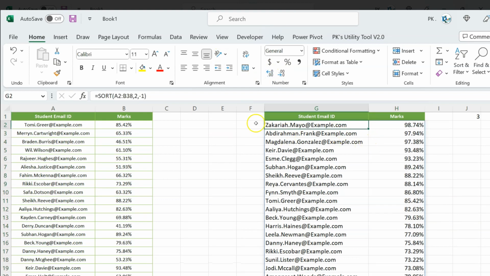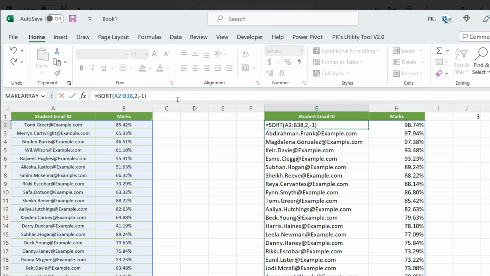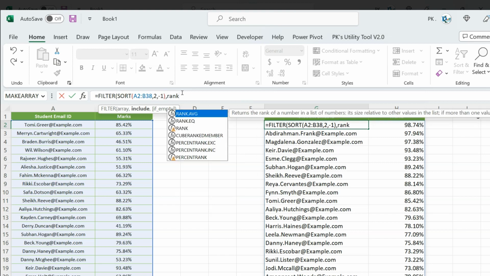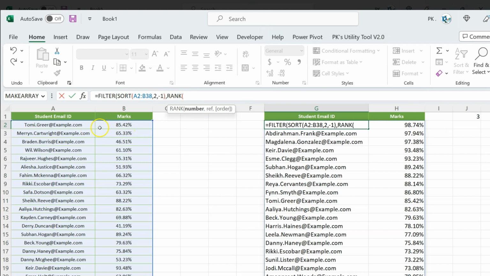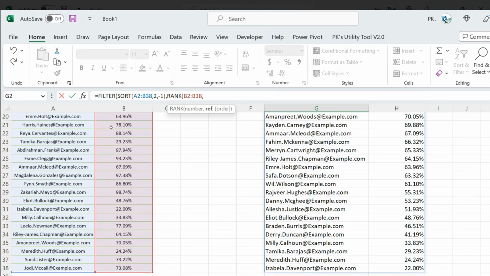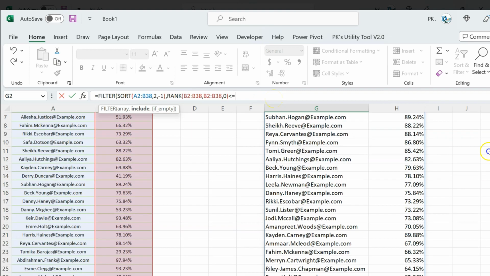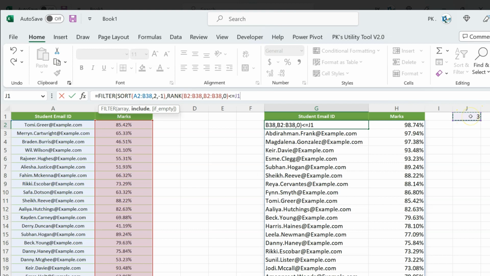Now we can put the filter here. Use the filter function. Filter, and the array we will provide the output of this sort function, and in the include, now we will use the rank function. In the rank we will take this range like we have done earlier, and then again we will take this range. The order we will take descending. So now this function will return the list of all ranks. Now we can say the rank should be less than or equal to, and we can take this range. Okay, and then just close the window and hit the enter.